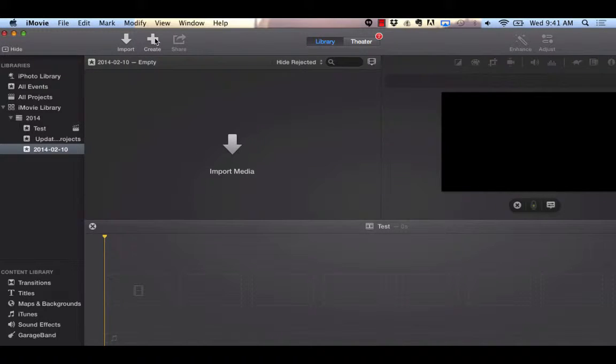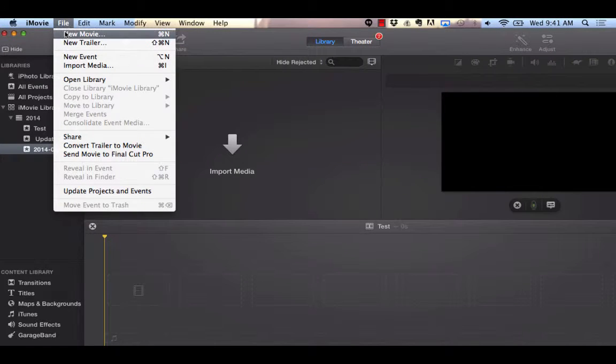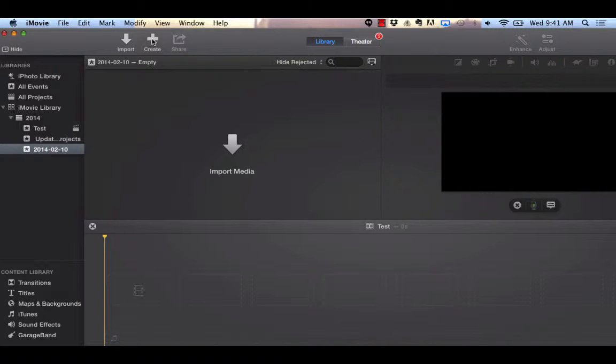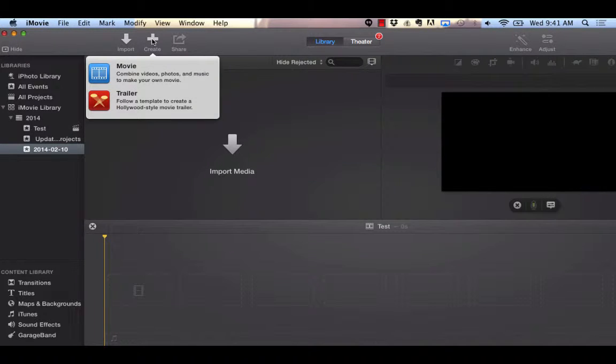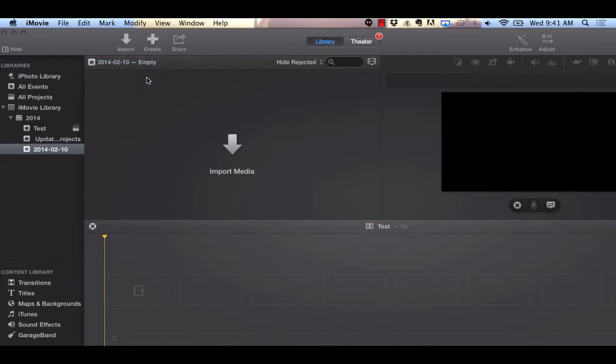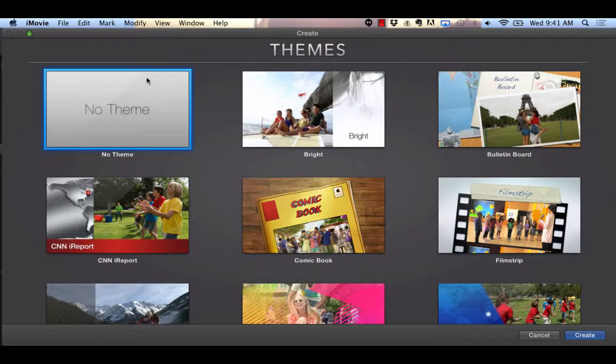You can either go up here to create, or you can go to File and create new movie. So either way works out fine. We're going to go ahead and press the Create button and go down to Movie. And that's going to bring up this page for us. You're going to notice that there are a whole bunch of templates they give you to create a project. You're welcome to use any of these.